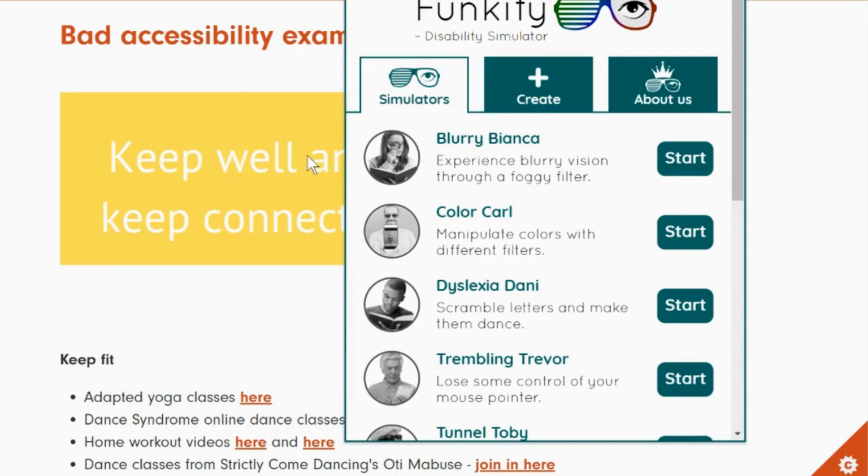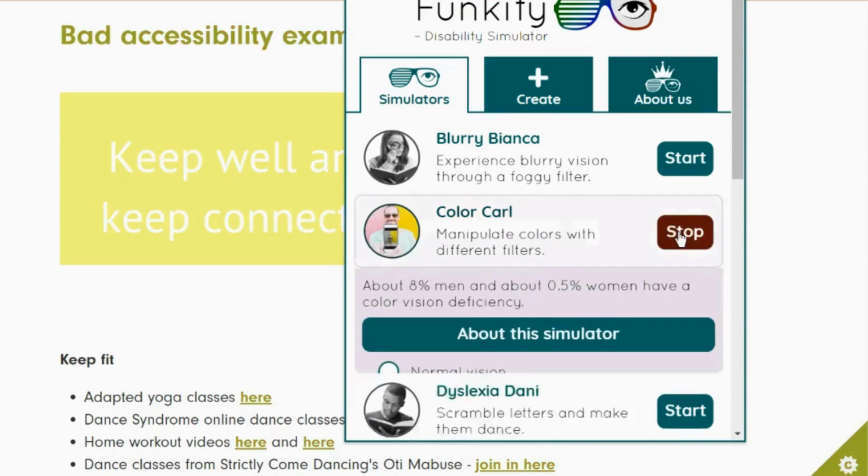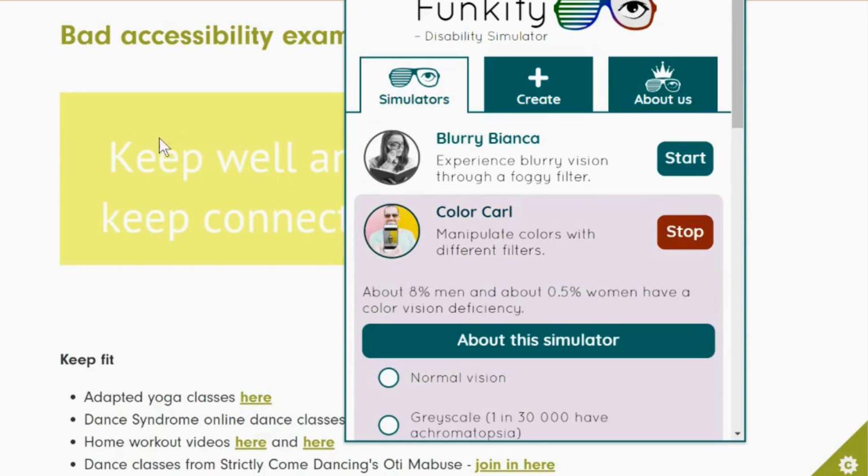In this example, if we view this text as a person with colour blindness, the text is extremely difficult to read because there isn't enough contrast.